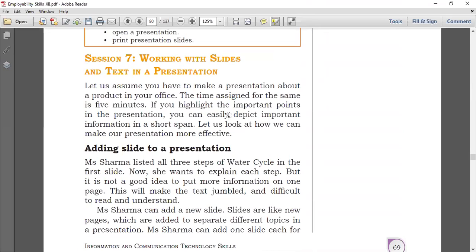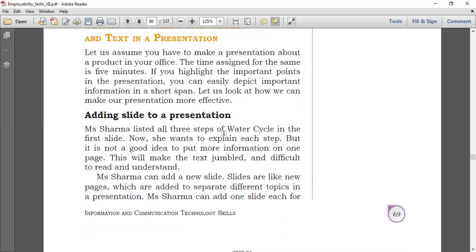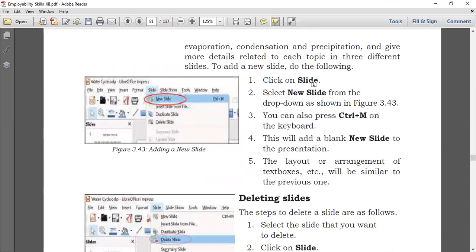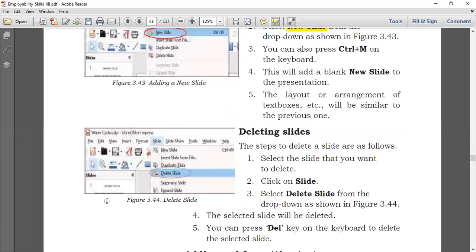Then, working with slides and text in a presentation. How do we add a new slide? The option is to click on the Slide tab on the top, and then the very first option is the New Slide option, right? But before that, you have to click where you want to add it, in the slide pane layout here, right?